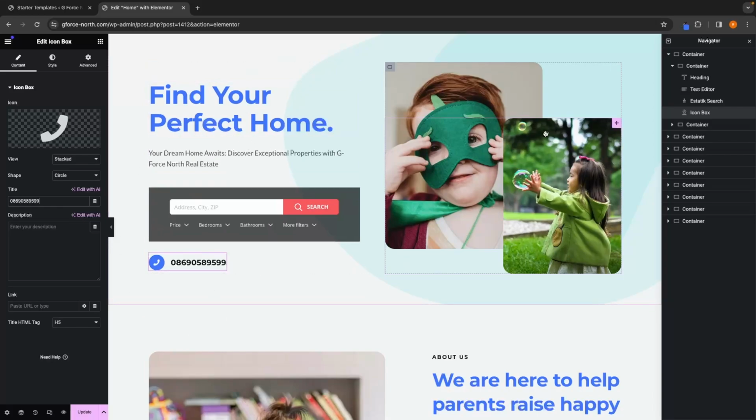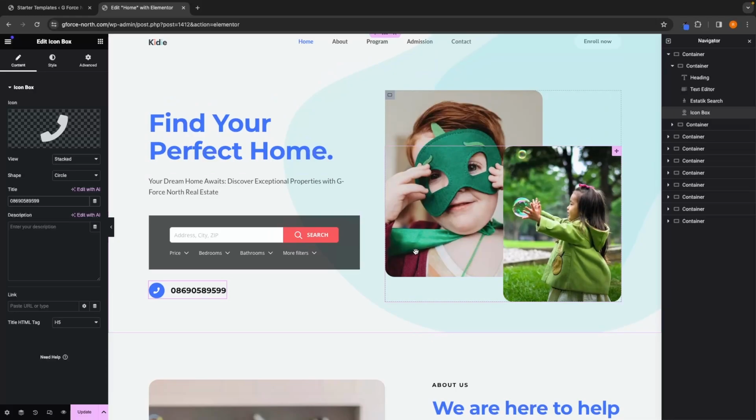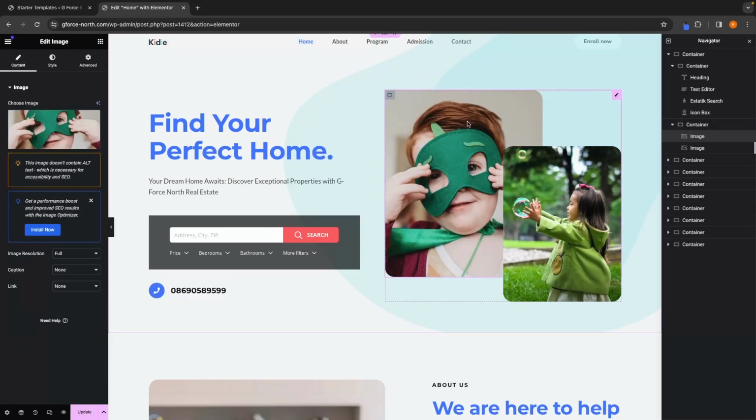We now need to go in and edit these two images right here to make these more fitting with our real estate website. So first of all, we want to get this image behind. And if we just click into this image section right here, you will notice that on the left-hand side, this now opens into the image section where we can go ahead and choose a new image.